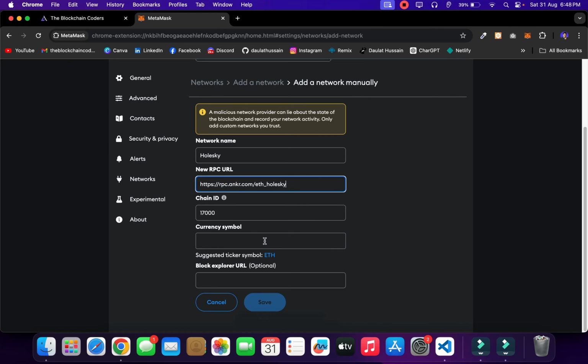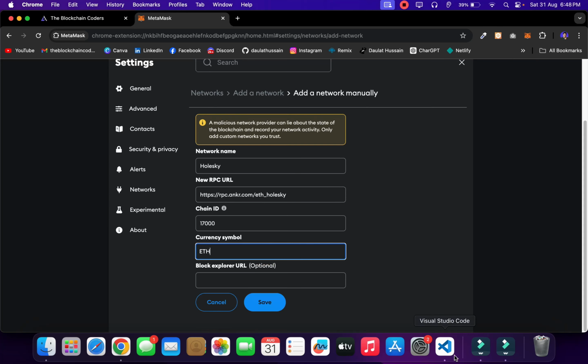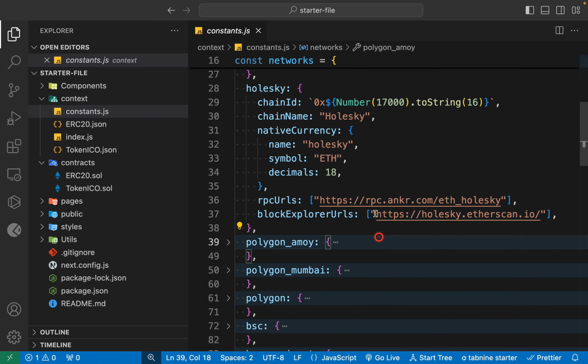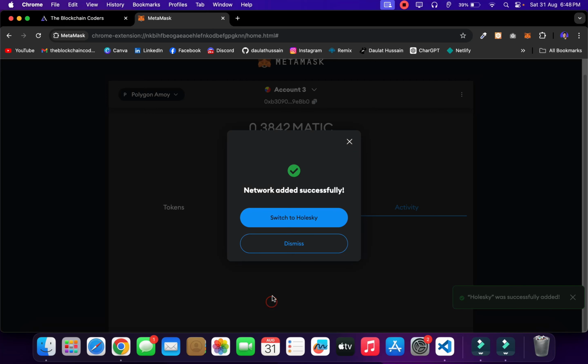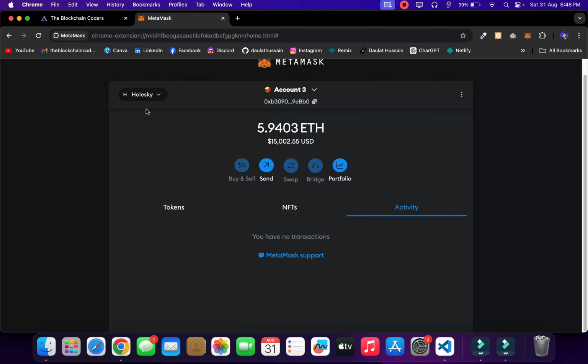Now you have to give the symbol. So here it's suggesting you to add ETH. So let's add ETH. Now let's come back here, and you have to give the explorer URL. So here I got this URL from the Etherscan for this test network. Copy, and that's what you can simply paste and click on save, and click on the switch to test network, and got it. You can see I'm back to the same network.